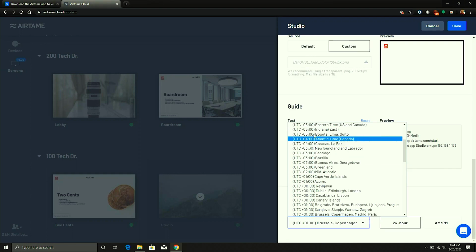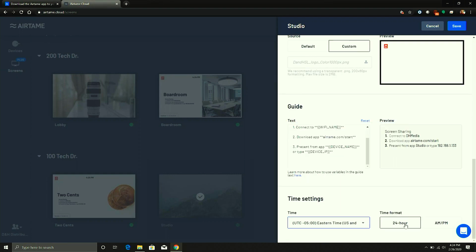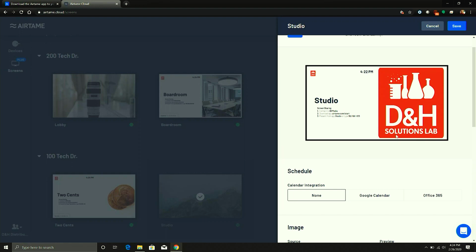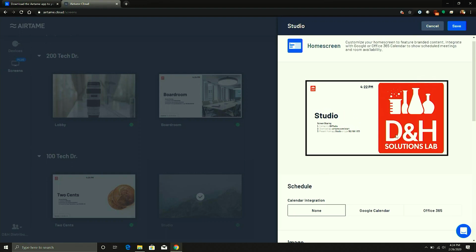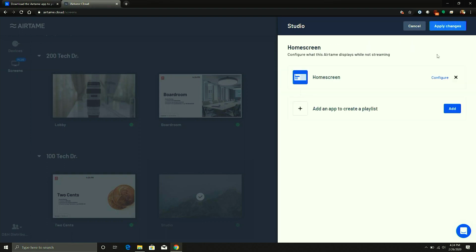You can select the clock that's also going to be playing on there. We'll do Eastern time. We'll do AM and PM instead of military time, a little bit easier to read. And very, very quickly, we've created our own custom home screen for the studio. I'm going to go ahead and hit save.